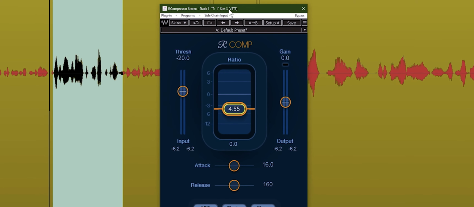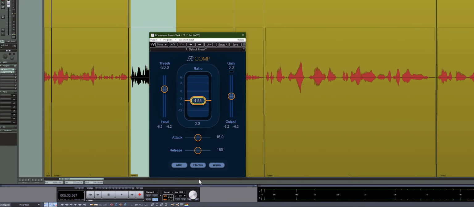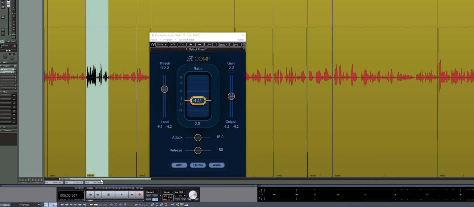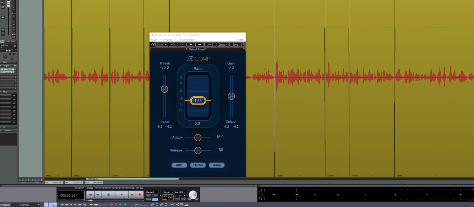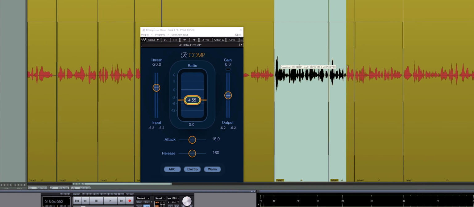So let's go ahead and listen to this and see how it sounds. Let's grab a new area so we're not listening to the same part constantly. We want to make sure it sounds good throughout. So let me just grab this area here. There's a couple loud parts here. And we'll listen to this.